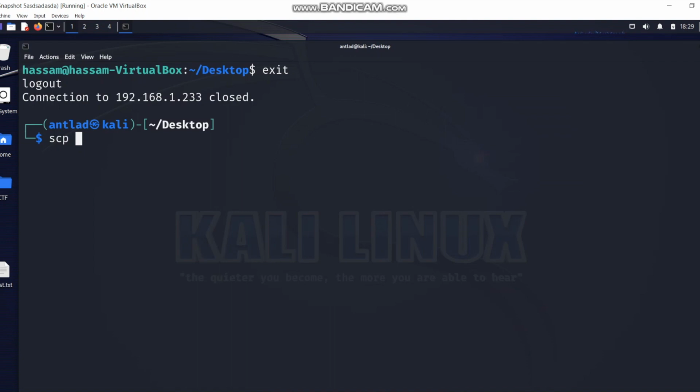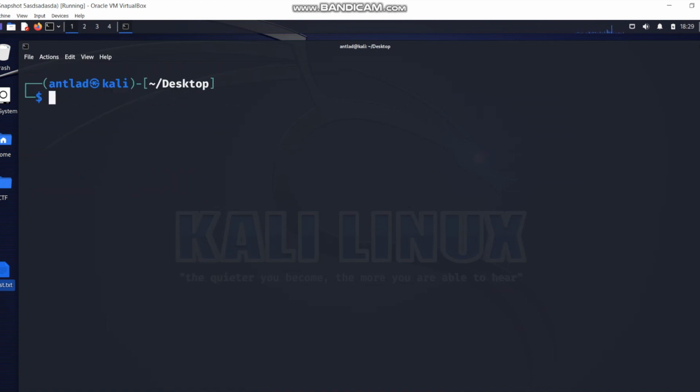So copy a file, let's say from this host to the remote host, or even from the remote host to this host. Let's say I want to copy this file. I don't know if you can see it. I have this file here called pass.txt. Okay, let's say I want to copy this file, pass.txt, to the Ubuntu machine.